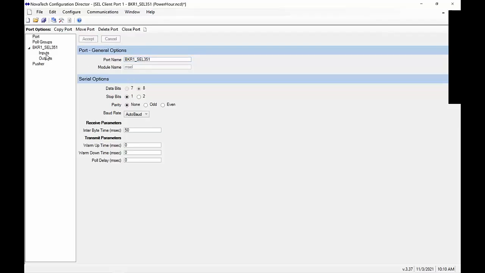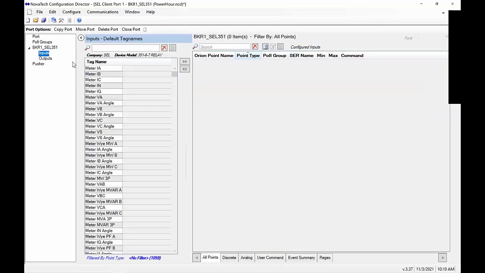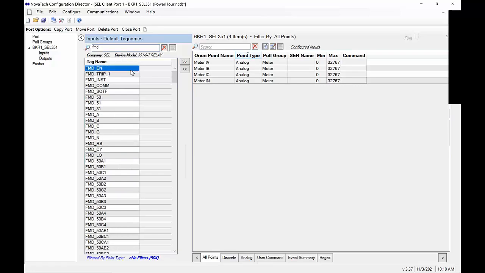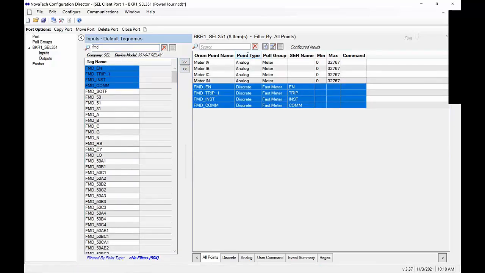Hit accept. Under inputs, the first thing I'm going to do is map in some binary points, metering points there, and then I'll also map in some fast meter discrete points. And I will come back to those event points in a minute. Now that I've done that, I'm actually going to copy this port to serial port number 2 as well.